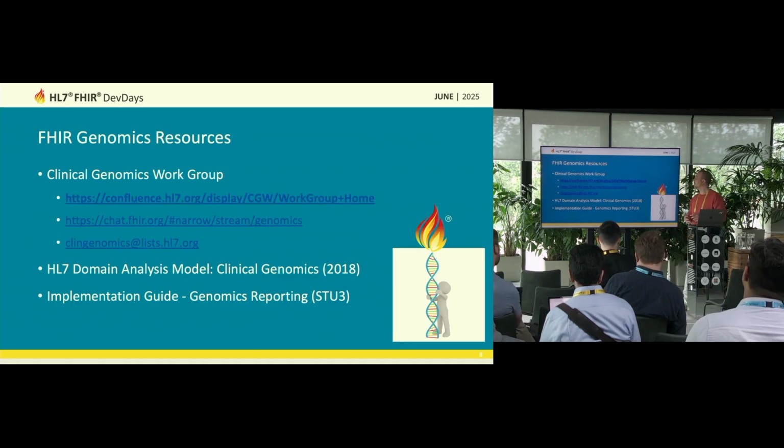But first, back to the workgroup. I put some links on this slide because, as I said, it's too much to cover in one talk. If you're interested, have a look at our workgroup home at the HL7 Confluence. I also put a link to our stream in Zulip, the genomics stream. We also have a mailing list, ClinGenomics, at lists.hl7.org. As products, we don't only have the implementation guide. Before we started with the implementation guide, there was the domain analysis first.